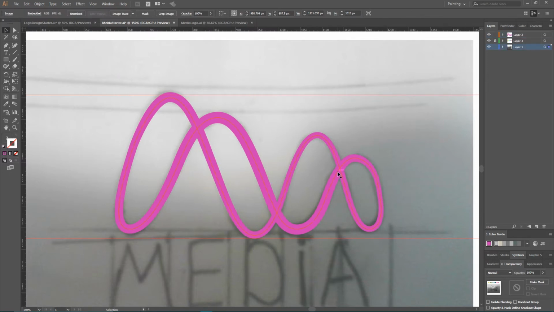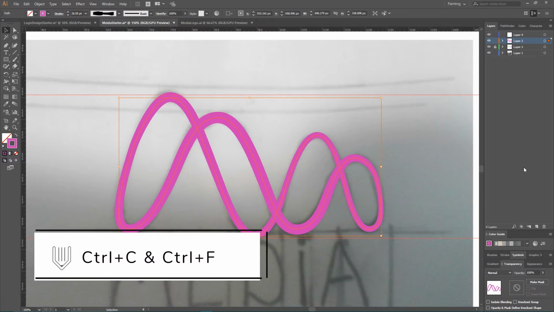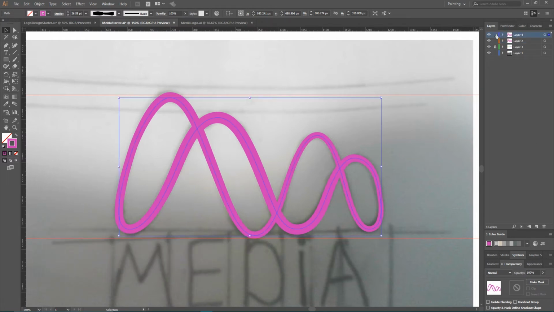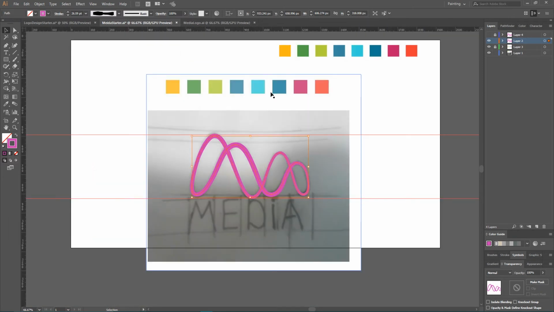Really nice. I like this design so much, so I need to create a duplicate of this. Ctrl+C, Ctrl+F to create a duplicate and move it on the new layer. I'm gonna lock it and hide it, toggle the visibility. With this layer, I'm ready to create a gradient.